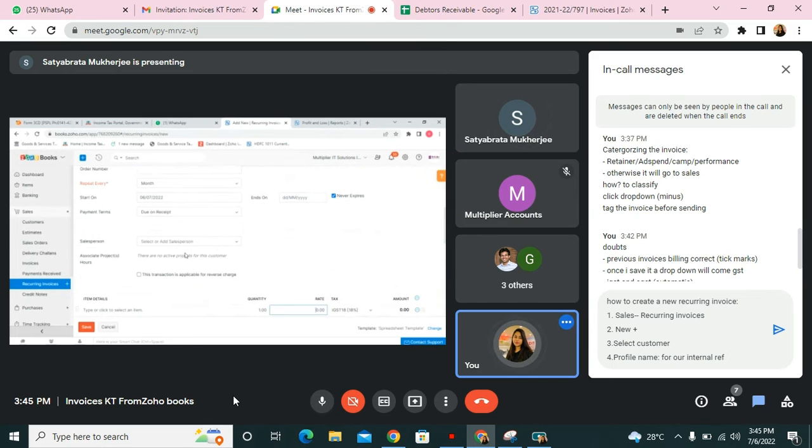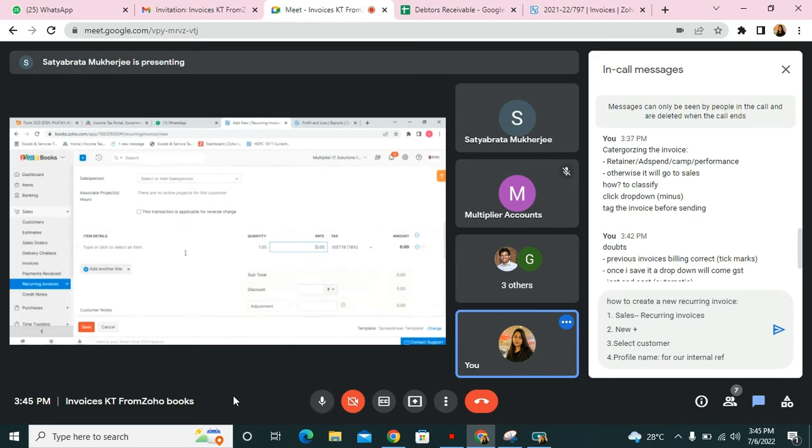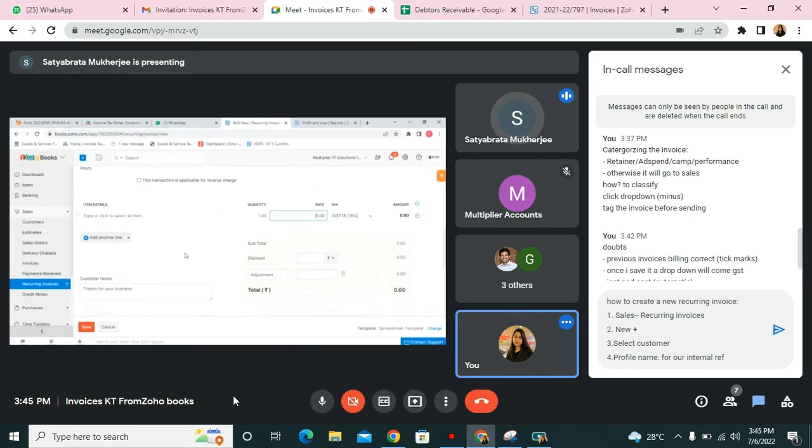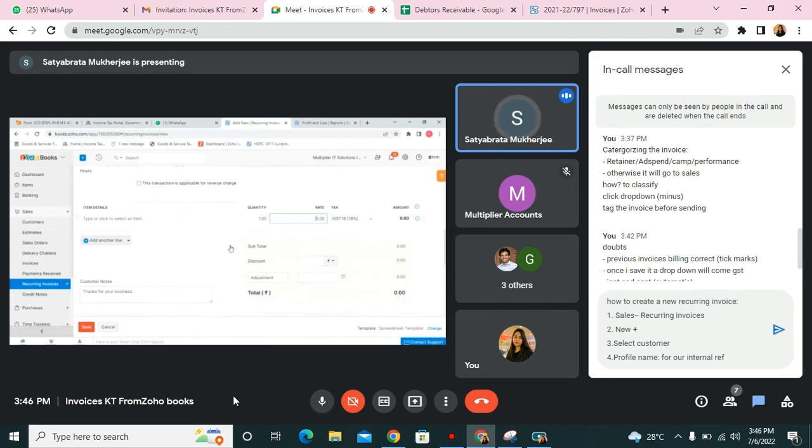Okay, got it. So, Satya, how can I add SAC here? Can you show it to me? No, SAC, actually it is a project. It will not generate the invoice. It will generate the project. And if you select the date, let's suppose 7th July, it will trigger the invoice on 7th July in draft mode. And you have to send the invoice manually from there.